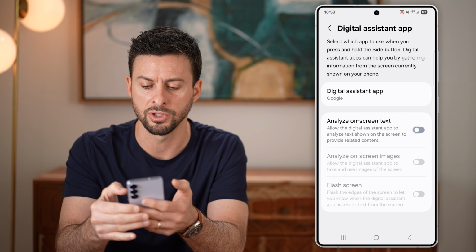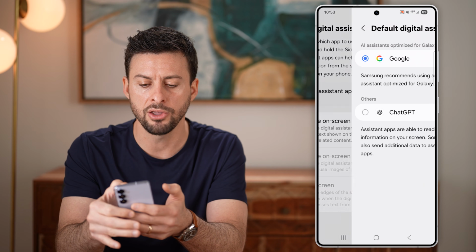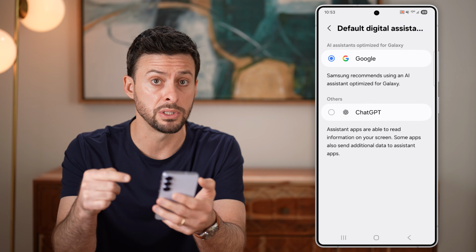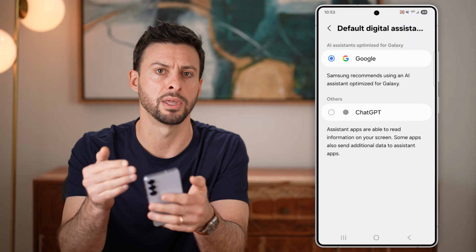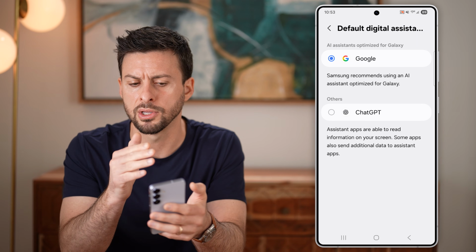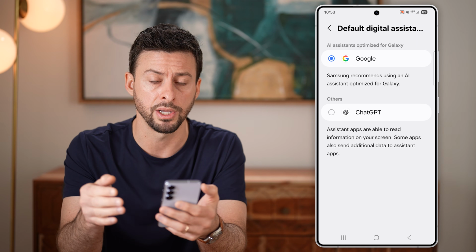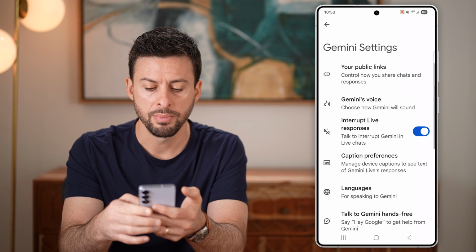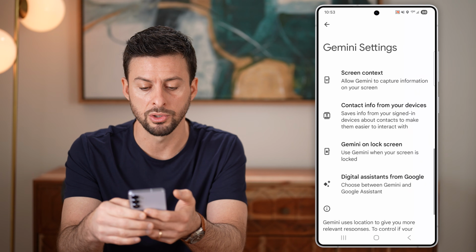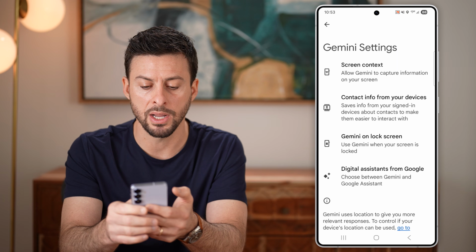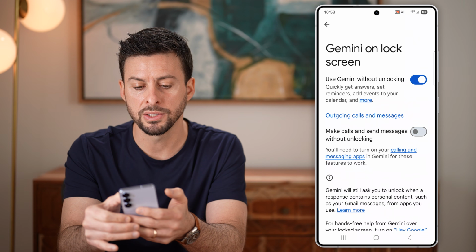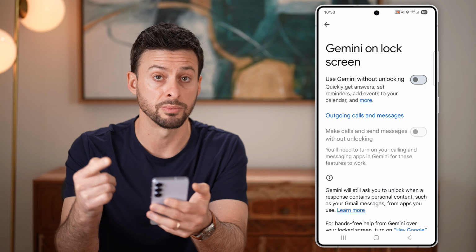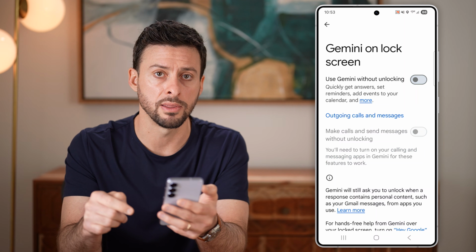You might need to do images first and then text, and you can go to this digital assistant and you could switch this to ChatGPT if you prefer that better than Gemini. However, unfortunately, there's no way to turn it off on here. Now let's go back out of here, back again, because there are some other things we want to do as well. You can see Gemini on the lock screen. You can see it says use Gemini without unlocking your Android or Samsung phone. So I would recommend turning that off.